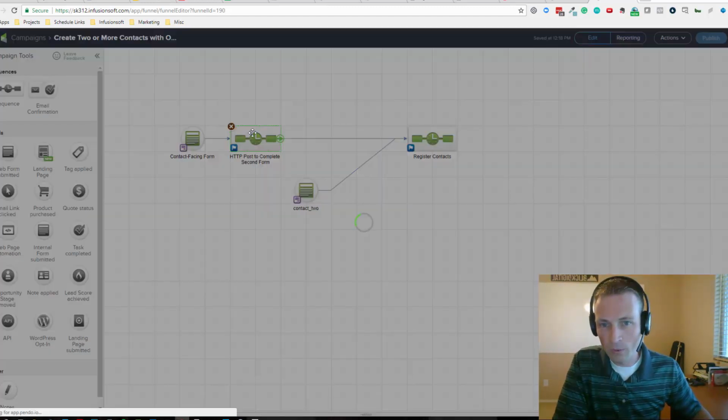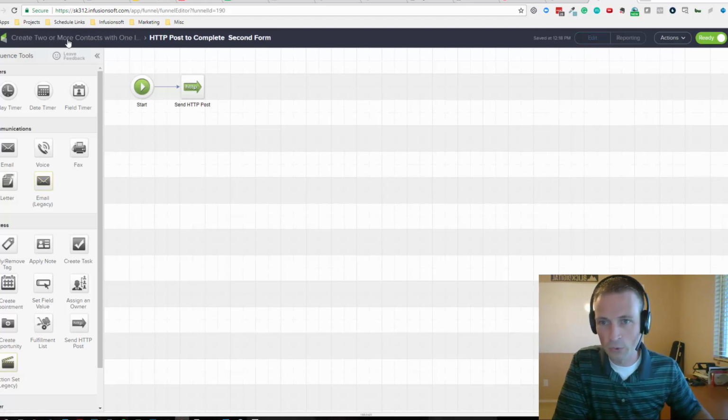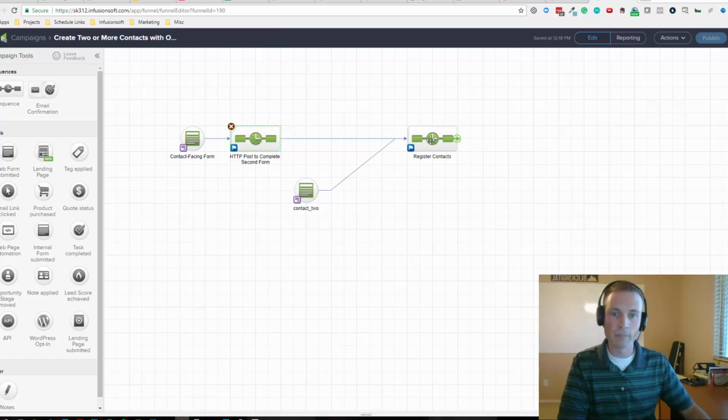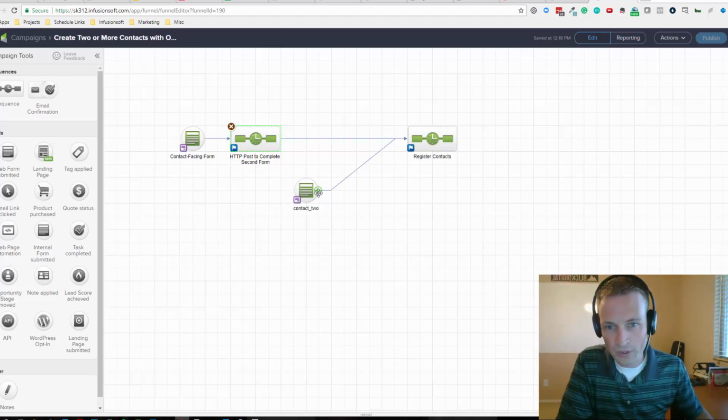So within here, what we're going to have set up is just an HTTP post. If you want to copy this campaign, this is really all you need. I have this down here at the very end only to tag both contacts that they are both getting registered, in this case for, let's just say, an event. But really, these are the only 3 icons that you need to make this functionally happen within Infusionsoft: Contact 1 form, Contact 2 form, and then the HTTP post that's connected to the first one.